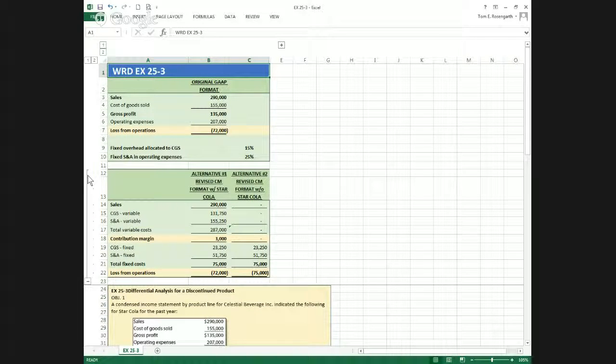And there you have the restructured financial statements. Let's review them. As you can see, the contribution format shows all variable costs are deducted from sales to arrive at a contribution margin, and then fixed costs are deducted from contribution margin to get at the gain or loss from operations. Let's see how that will work. In this problem, we're told that fixed operating costs or fixed overhead allocated to cost of goods sold is 15% of the amount of cost of goods sold.